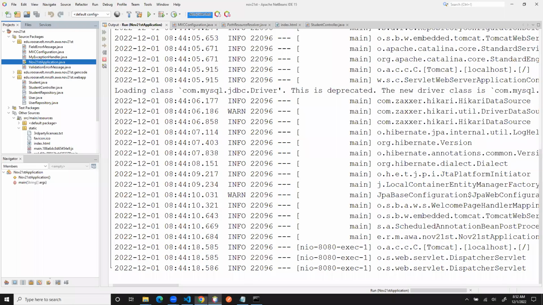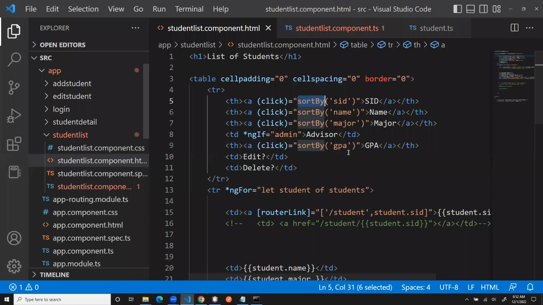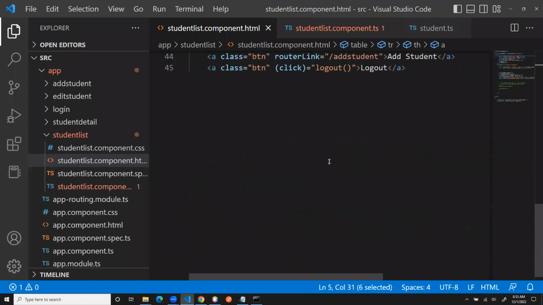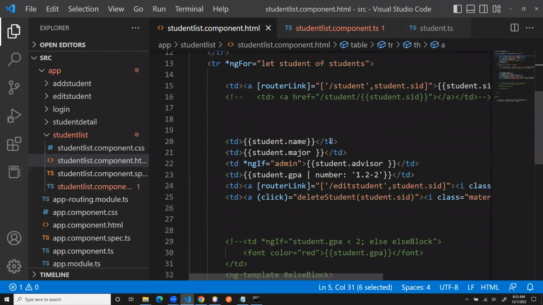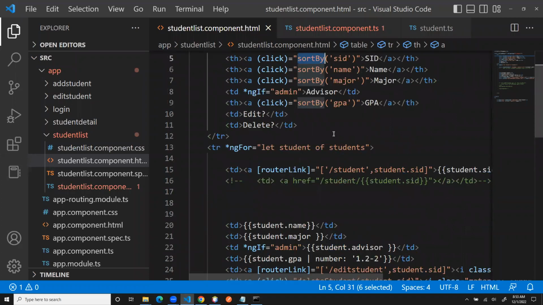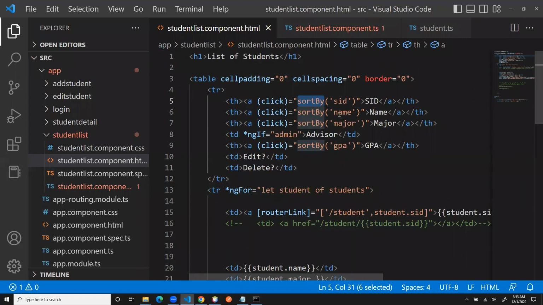If I wanted to reverse the order, or I wanted to use other fields like major, major, of course, is in fact a string. And so I would need to do the thing I did with name. That'd be pretty easy. Advisor is also a string, and that's relatively easy to do. This wouldn't take a long time to do.